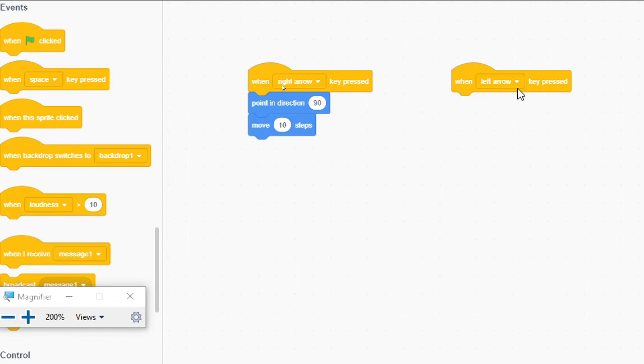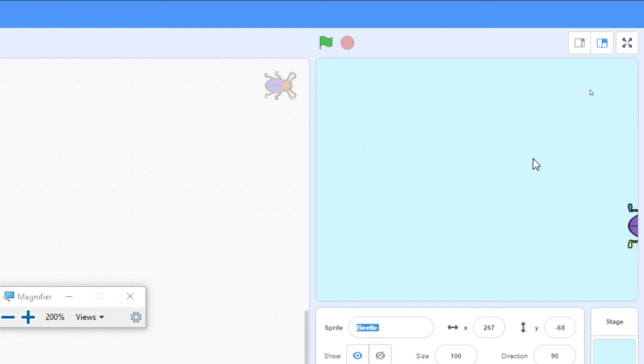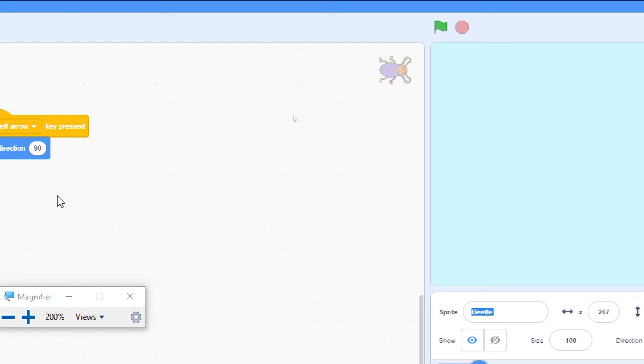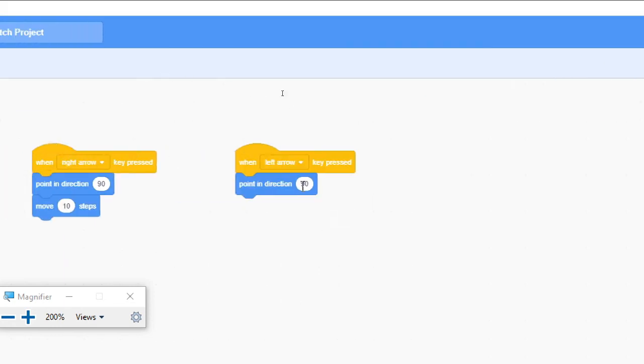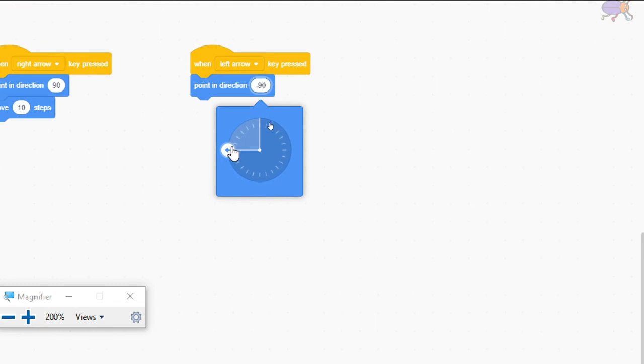So when the left arrow is pressed, point in direction. Because when you go this side, this is plus, positive. When you move to the other side, it becomes negative. So I want you to put a negative sign here. You can put a minus sign over there and it will show that it's moving to your left. Or you can also use this clock over here, the round one, which shows the degrees.